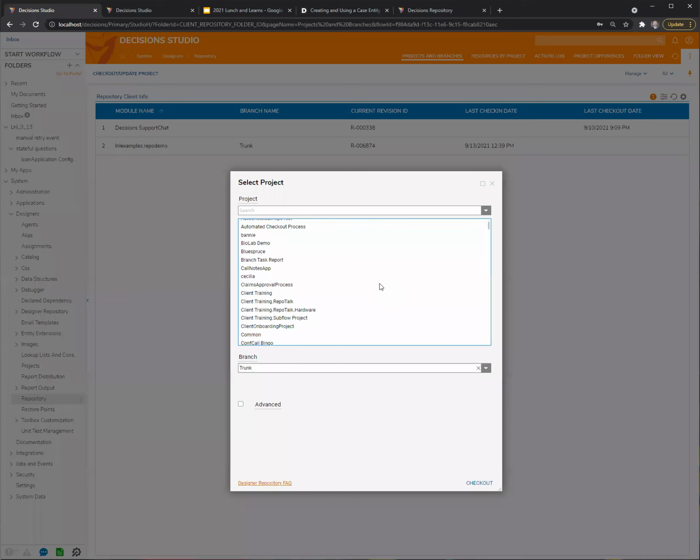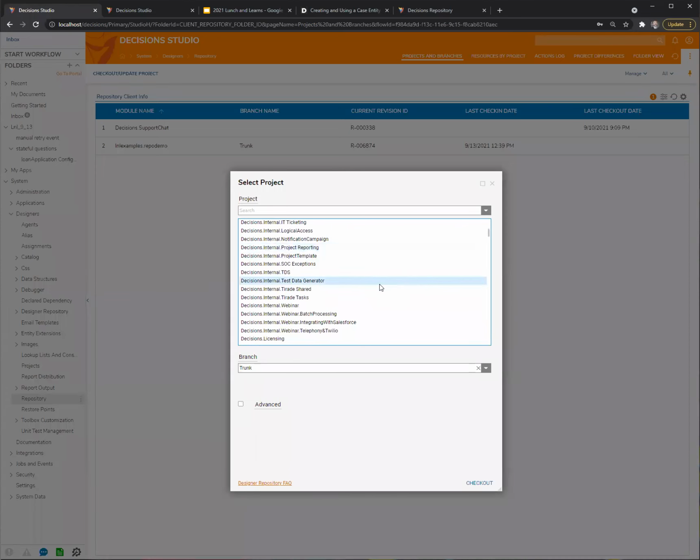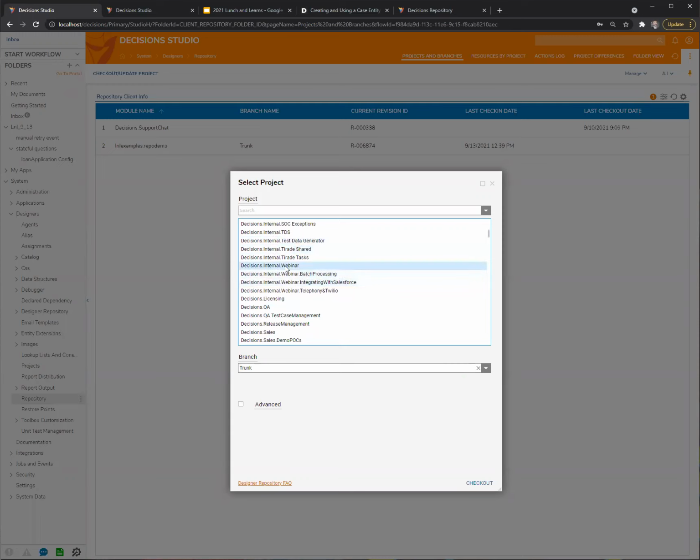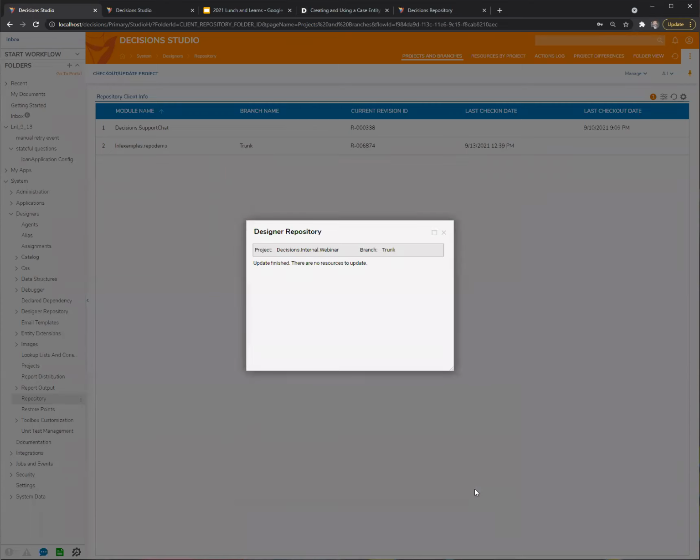And so I'll find an example. I won't use a big one, because that would be Decisions Internal Webinar. I don't know what this is. I can select the project. I can select a particular branch in the selected project if there are multiple. I can click Advanced. I can check out by a date or a particular revision number. But here I want to check out trunk of this Decisions Internal Webinar project.